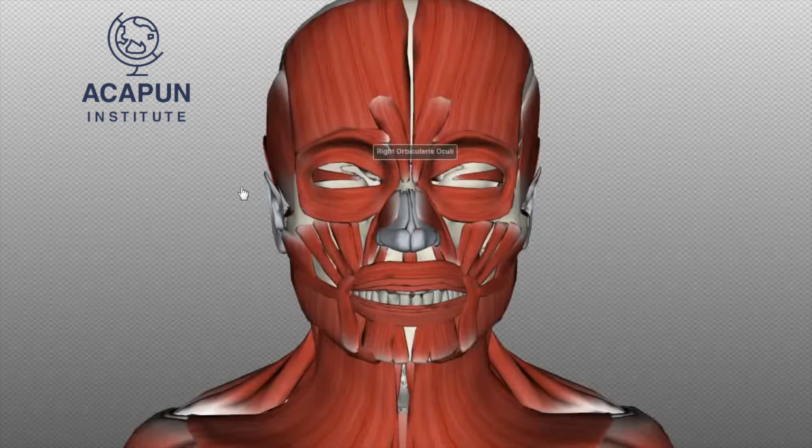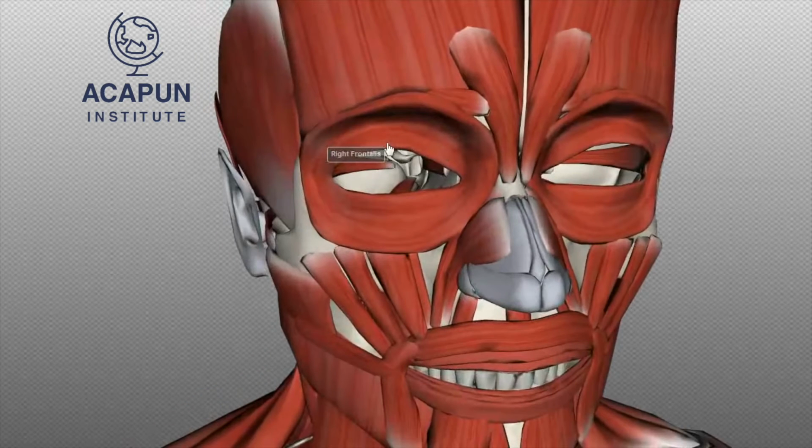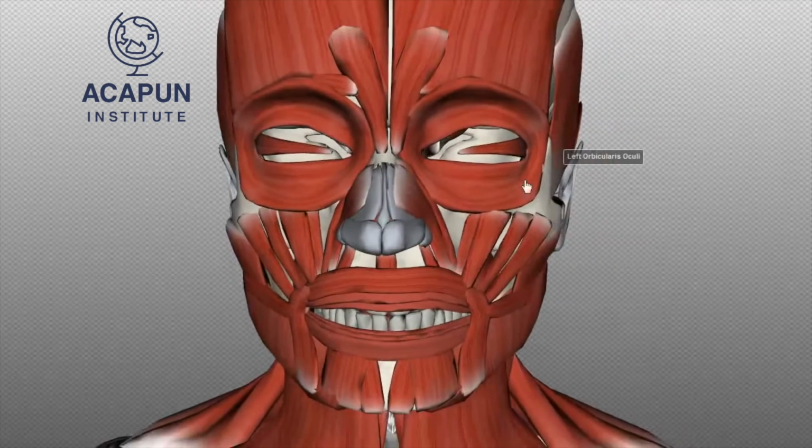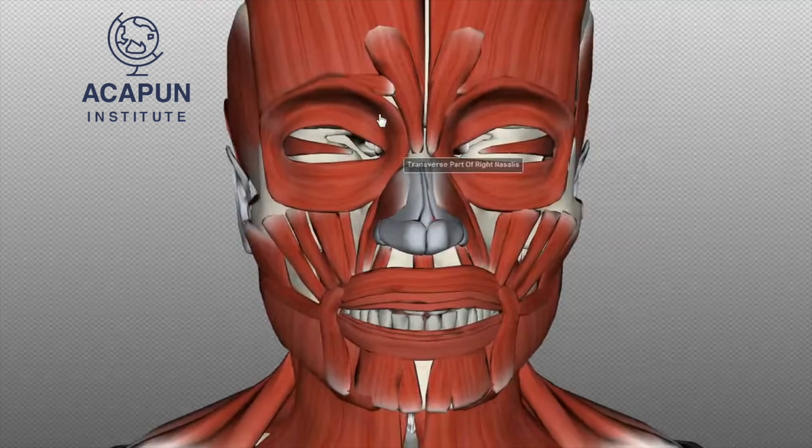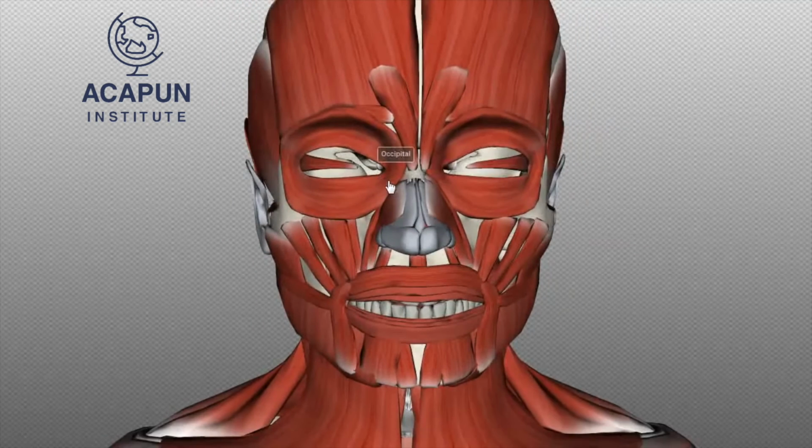If I just zoom in a little bit more, you can see the inner part of the Orbicularis Oculi, and this is called the palpebral part, and it resides inside the eyelid, and it's responsible for closing the eyelid gently. So that's the Orbicularis Oculi, this circular muscle responsible for closing the eyelids. The next muscle is this muscle here, the Corrugator supercilii, and it lies just deep to the Orbicularis Oculi, and it draws the eyebrows medially and downward.